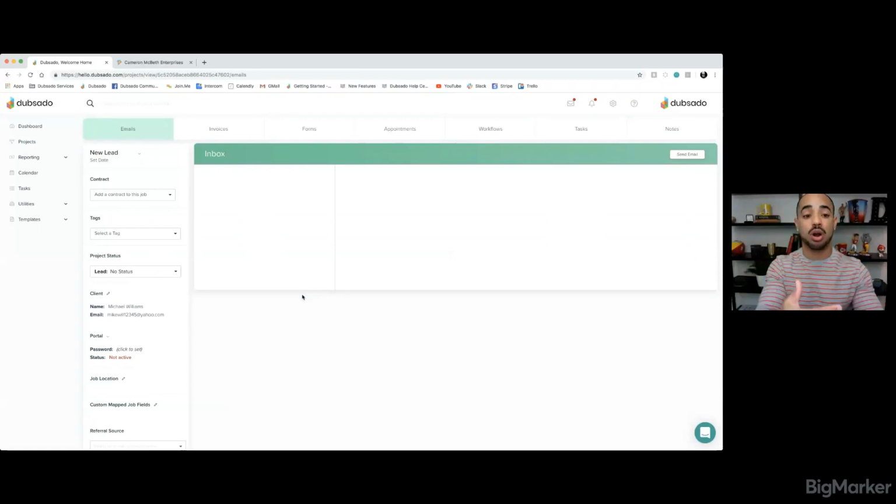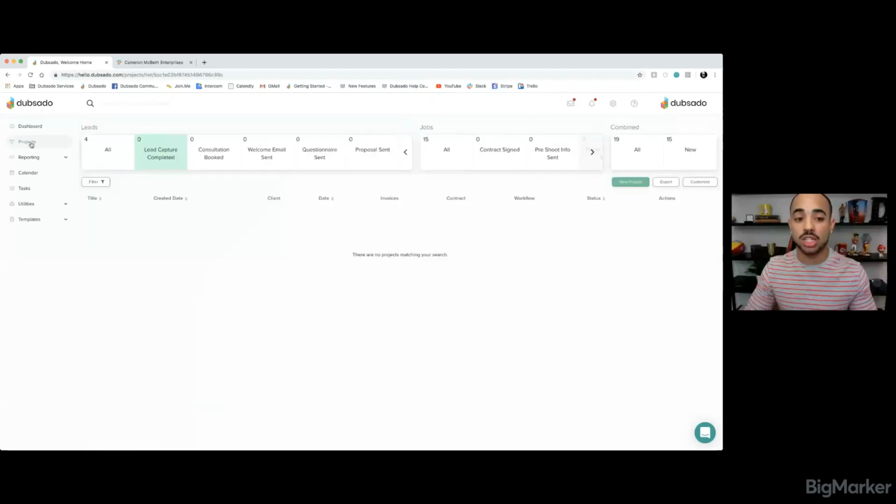A client has a project, and you can potentially have multiple projects for the same client. Like if you're a photographer, you might do multiple shoots with them. If you're in design, you might do different designs for them, but it's all the same client. They just have different projects.